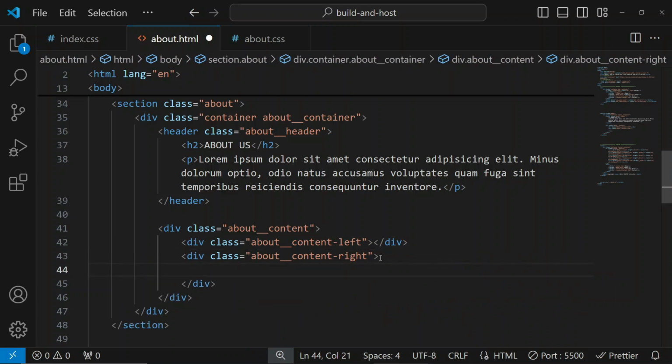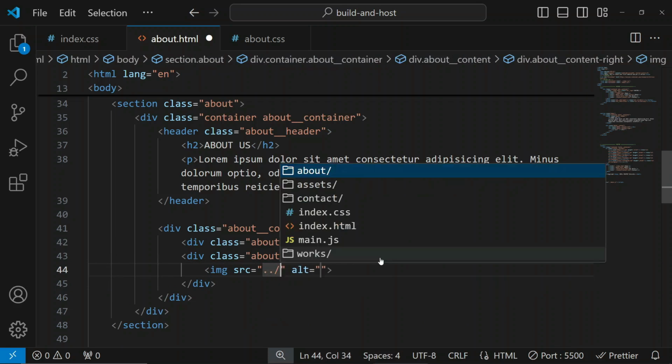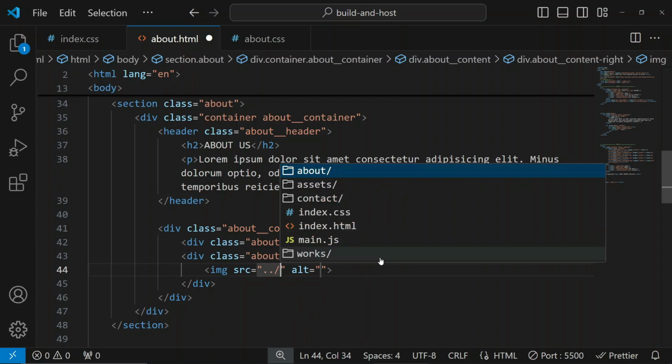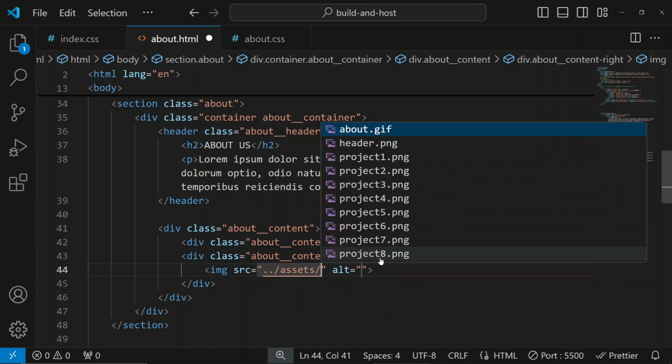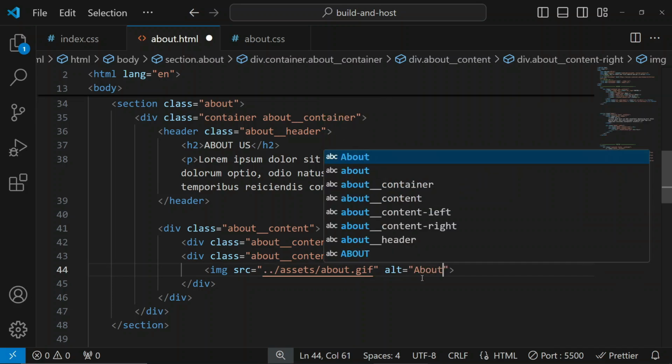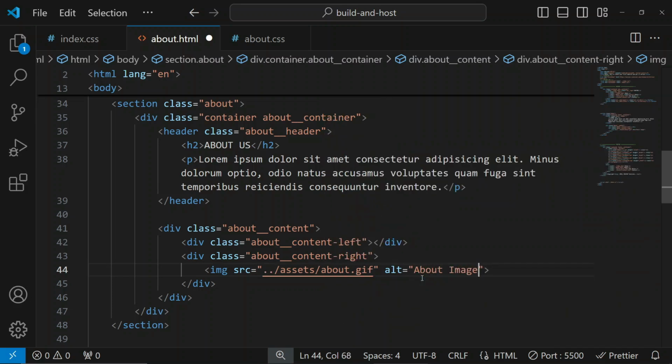And for the right, we are just going to have an image. So let's go into our assets. You do dot dot forward slash, that's we go up one level into the main folder, and then we get our assets folder, and inside this we will have the about gif. So they just about image, and so that is for the right side.